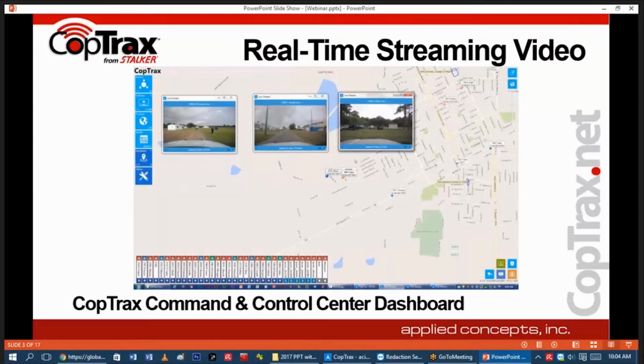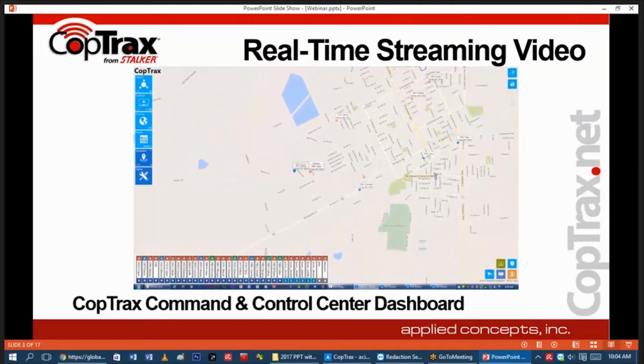We can also see exactly where they are on the map in real time. And if they were driving around, you could actually see them moving on the map, so you know exactly where they are. Live streaming is a standard feature of our platform and doesn't require any extra equipment purchase.